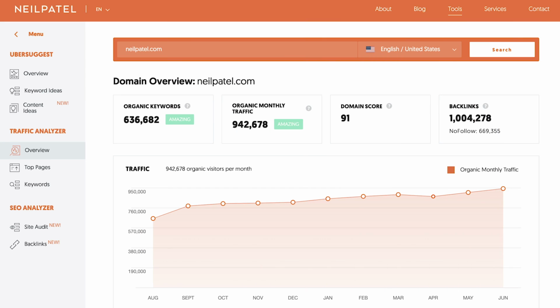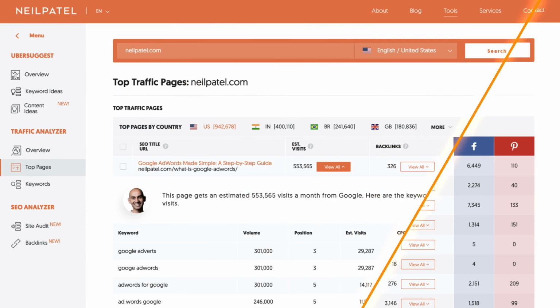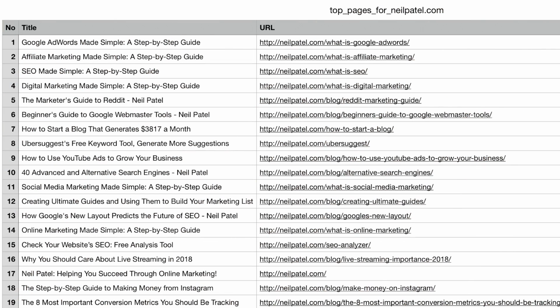So using Ubersuggest, I want you to put in a competitor's URL. Then go to top pages. Top pages shows you all their most popular pages that they rank for and the terms that they rank for. Then I want you to download all of this information by exporting this data into a CSV.